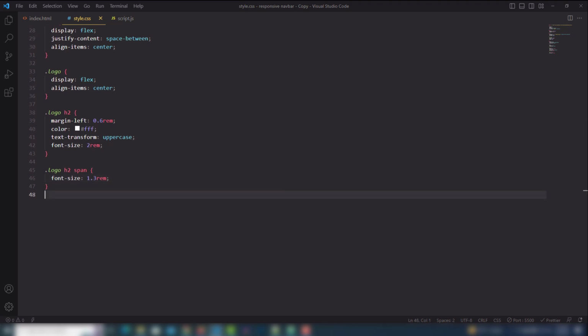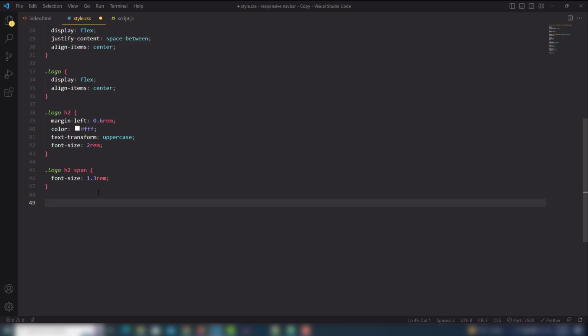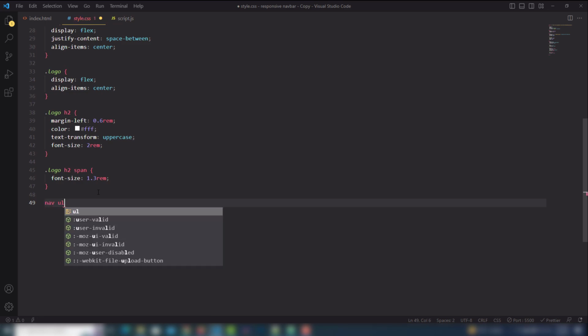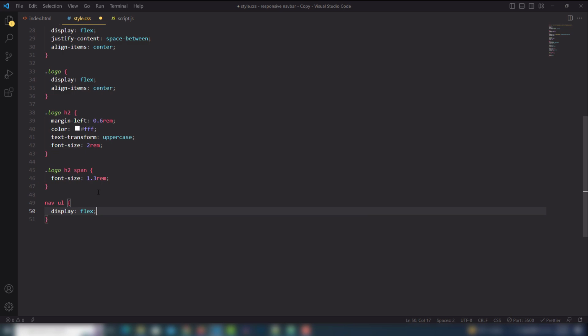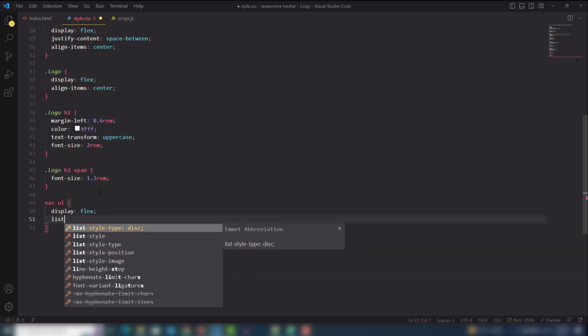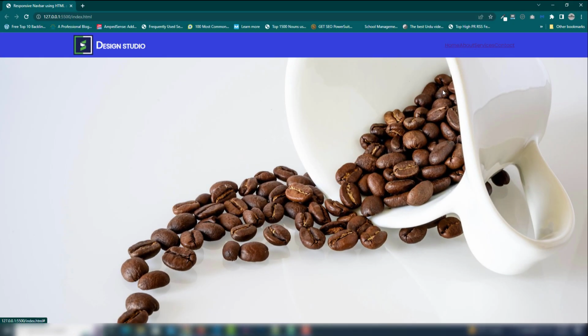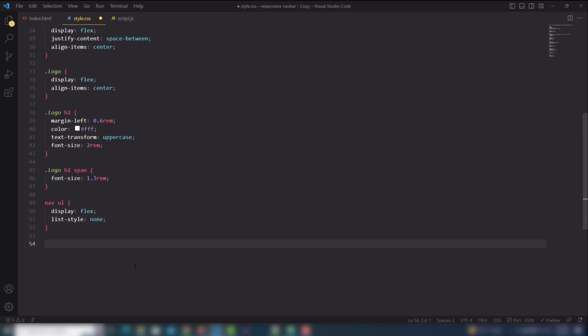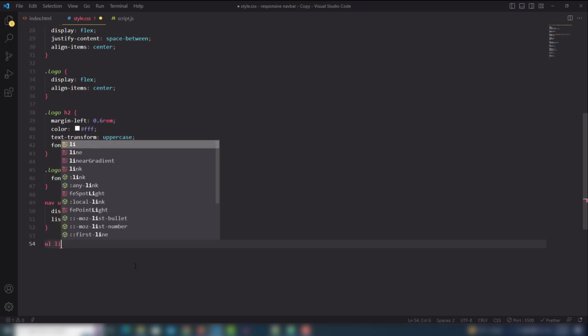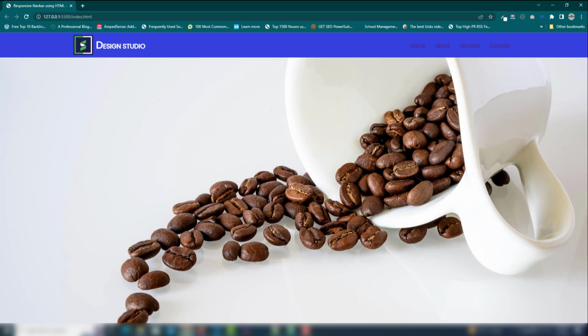So next one, I need to select my link, right? But I need to check that your ul tag, nav ul, display flex, and also I need to remove the bullet, so I'm gonna use list style type will be none. So right, cool. And then I'm gonna select the ul li to make a space of the each li tag. So have a space.